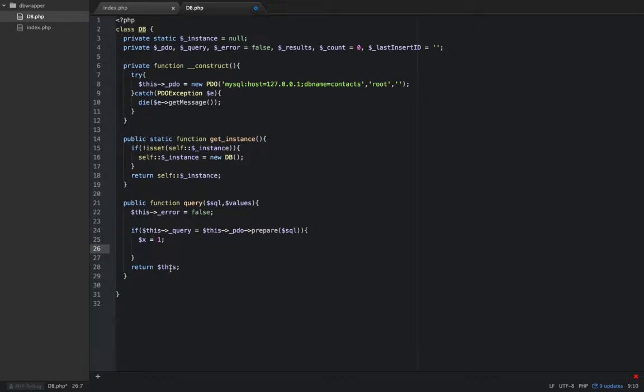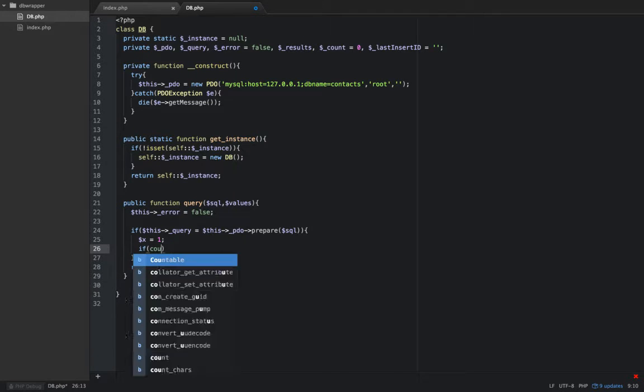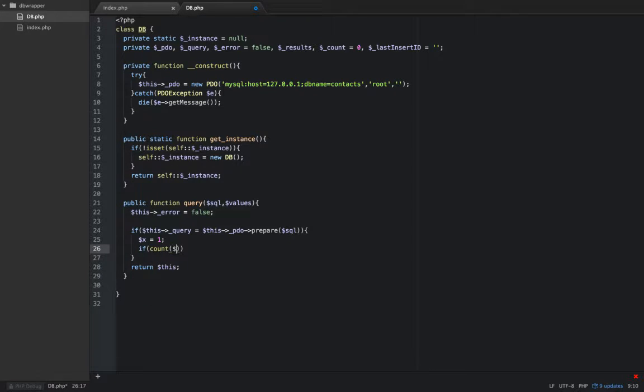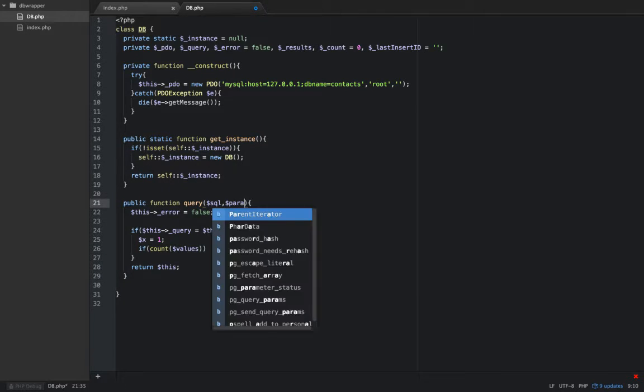And then what we're going to do is check if count values. So if any values are passed in as a second parameter, which will be the bound values. Actually, you know what? We're going to use this for other things too, so let's put this in params. Okay?